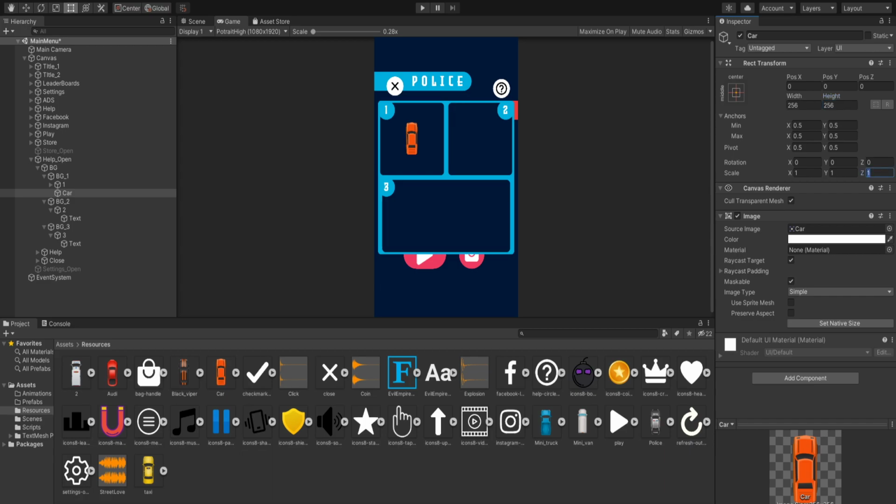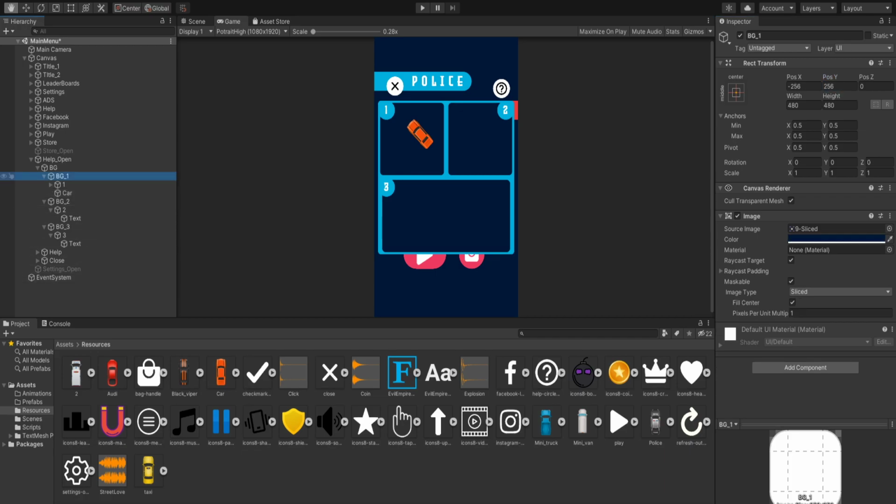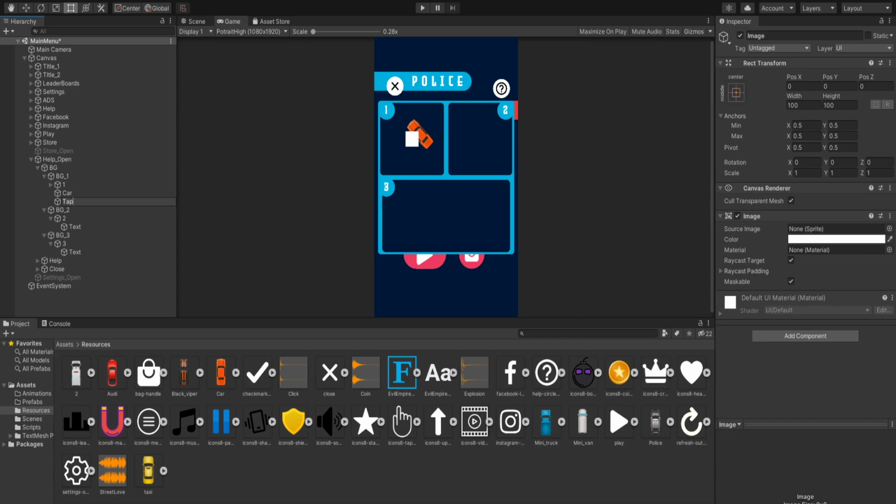and let's rotate it a little bit in the X. So for the first one, we'll add a tap to this side. So again, it's going to be an image. So for the BG one, we'll add an image, and we are just going to call it tap. And for the tap, it's going to be at negative 128, and for the pos y, negative 128.